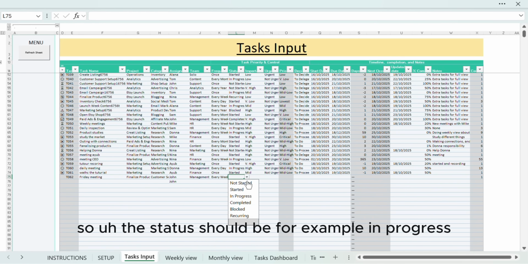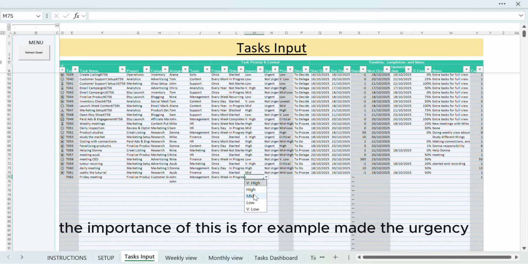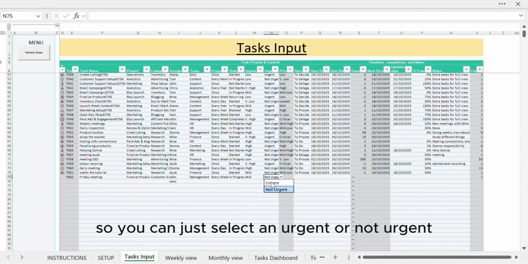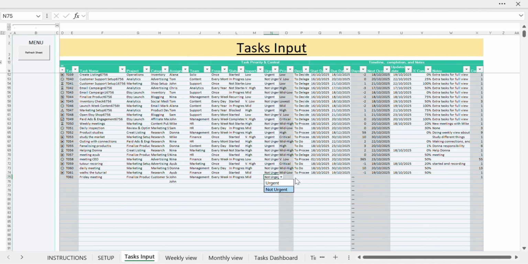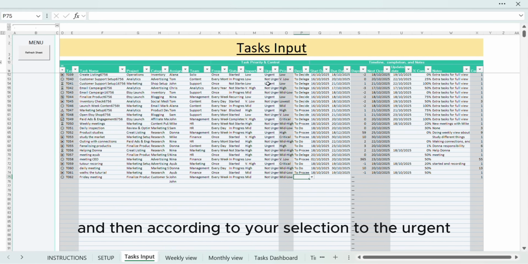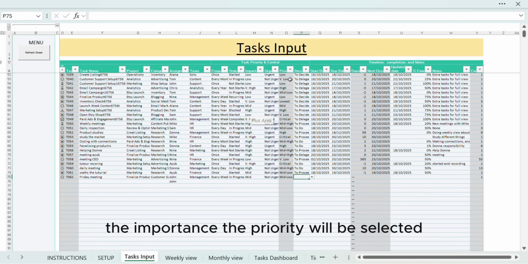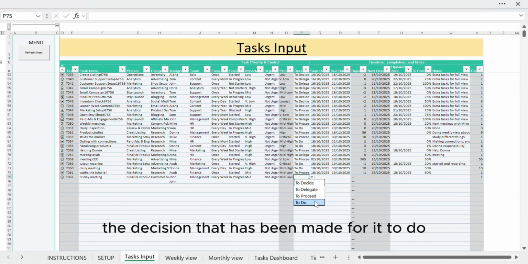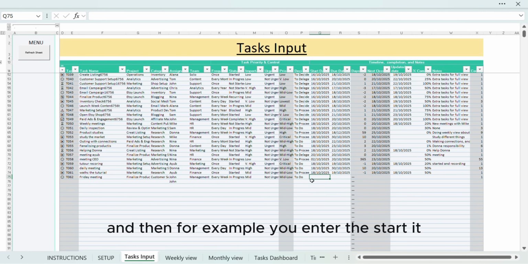The status should be, for example, in progress. The importance of this is, for example, medium. The urgency: is it an urgent task or not? You can just select urgent or not urgent, and then according to your selection of the urgency and the importance, the priority will be set, which is now mid-low. Then you can also select the decision that has been made for it, to do, for example. And then, for example, you enter the start date.